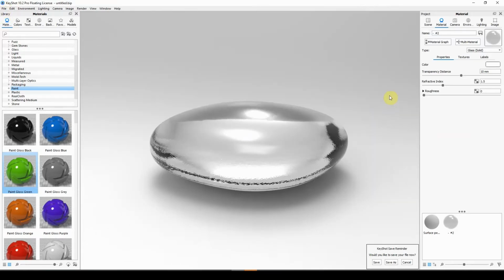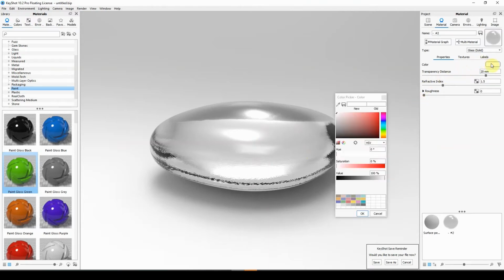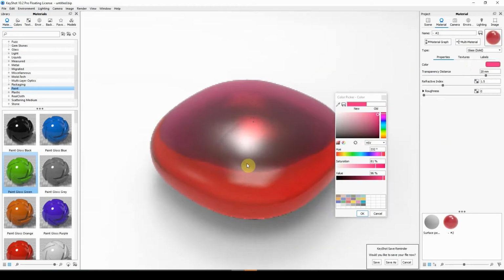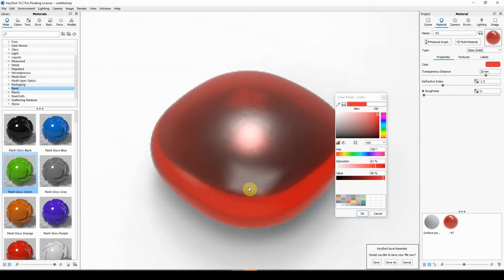Now if we want to add a tinted color to this, so we want to have a colour that's not opaque but is transparent, the first thing to do within our glass solid material is to adjust the transparency distance, and this part is 20 millimeters thick, so that's the distance we're going to select. And then we can click again on our colour and choose a nice deep red colour, and that is going to give us this nice red color.